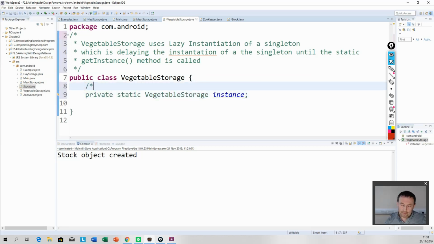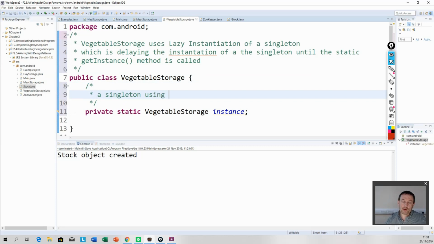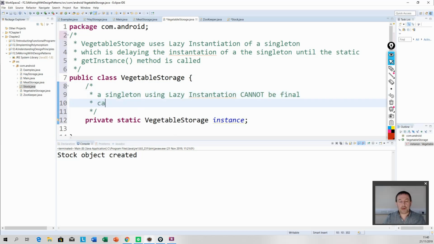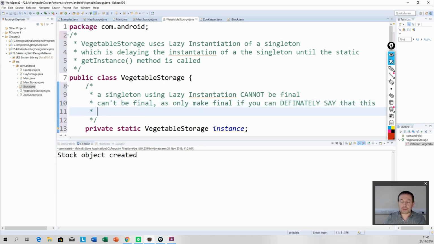I'll say this here. A singleton using lazy instantiation cannot be final. I only make something final if I can definitely say that this variable will be given a value. Because that's the whole idea of lazy instantiation. You may or may not use it.